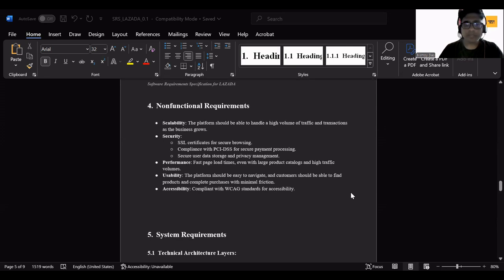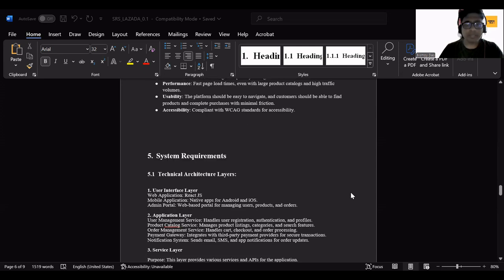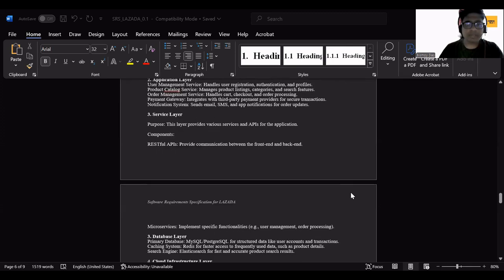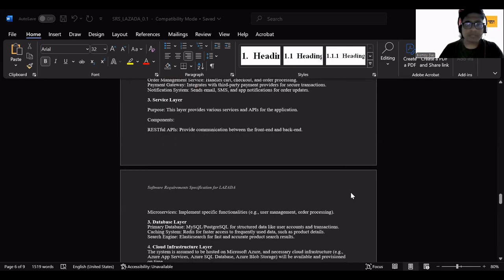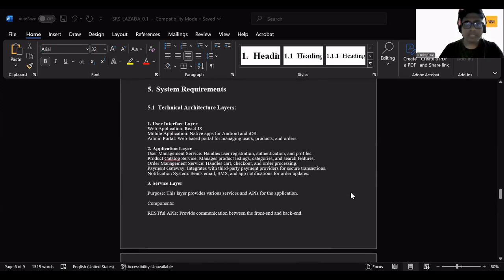SRS document. So going further down, we have something called system requirements. System requirements have been categorized into the technical architecture: user interface layer, application layer, service layer, and database layer, followed by the cloud infrastructure layer. We'll go one by one, starting with the user interface layer. So how will the user interface look? Basically, what are the tools and technologies being used to build the user interface for the Lazada application. The web application will be built on React.js.